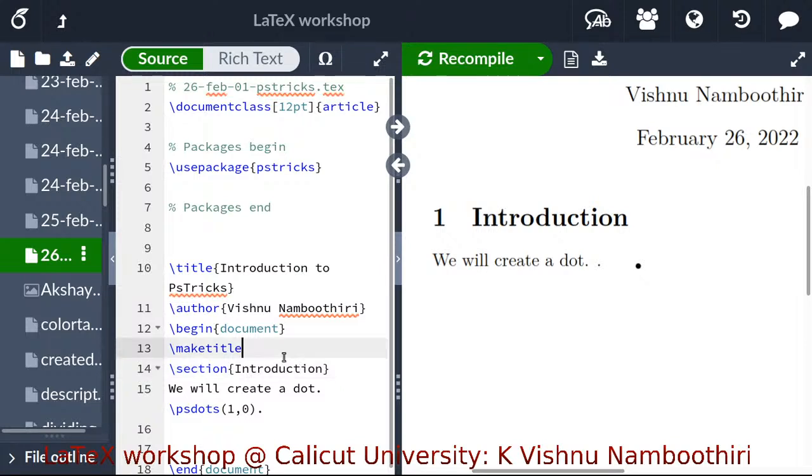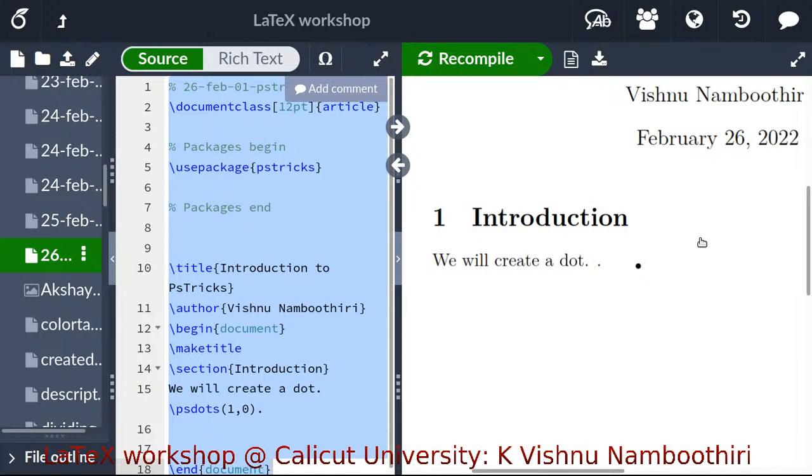Let me just copy this content into a Google document. I'll share the document also.